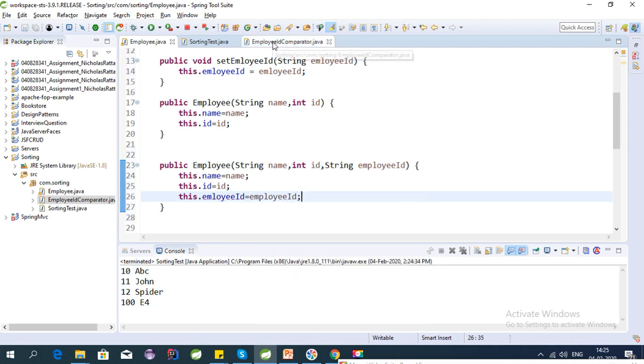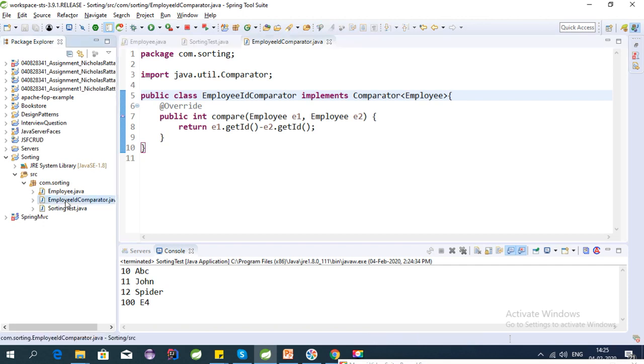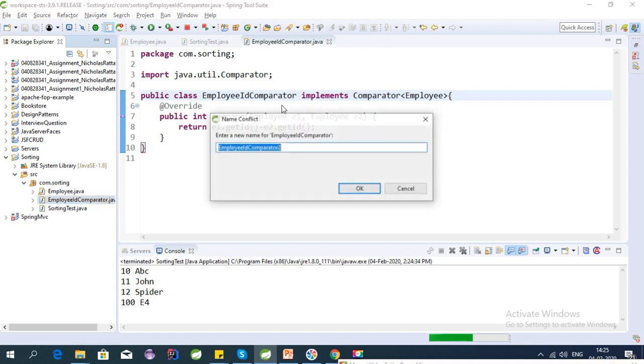Now in the same way we can create one more comparator. As we have created the employee ID comparator, we can create one more class where we can sort based on the employee ID.